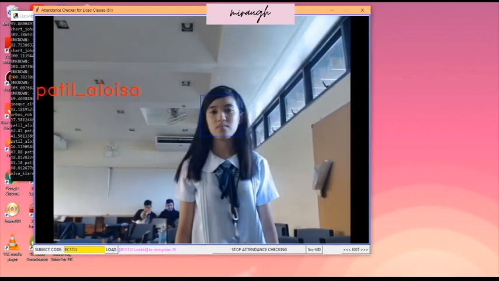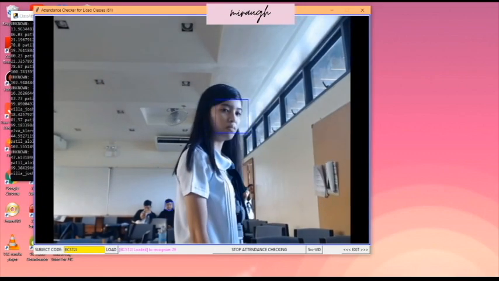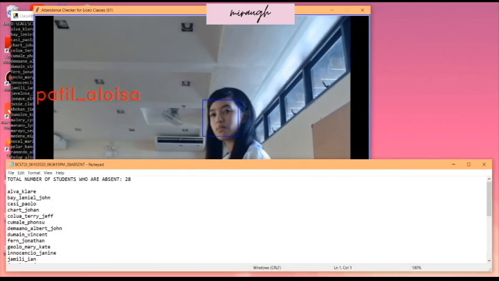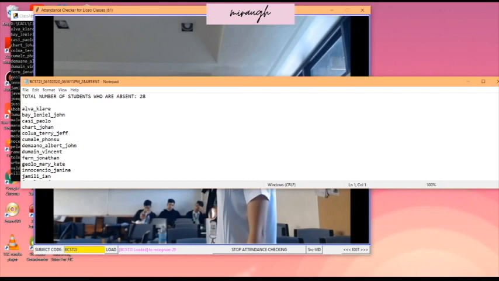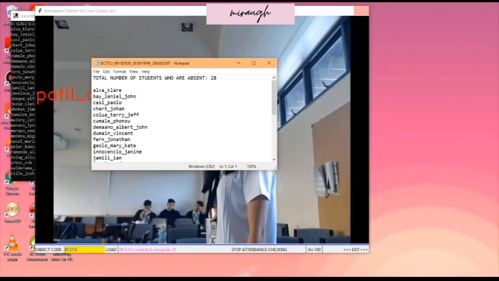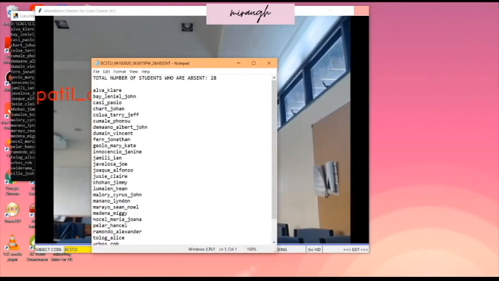The attendance checker will then proceed to detect and recognize the face of the student in the source. Once it's done, the list of absentees pops up. This way, the teacher can verify who the absent students are.